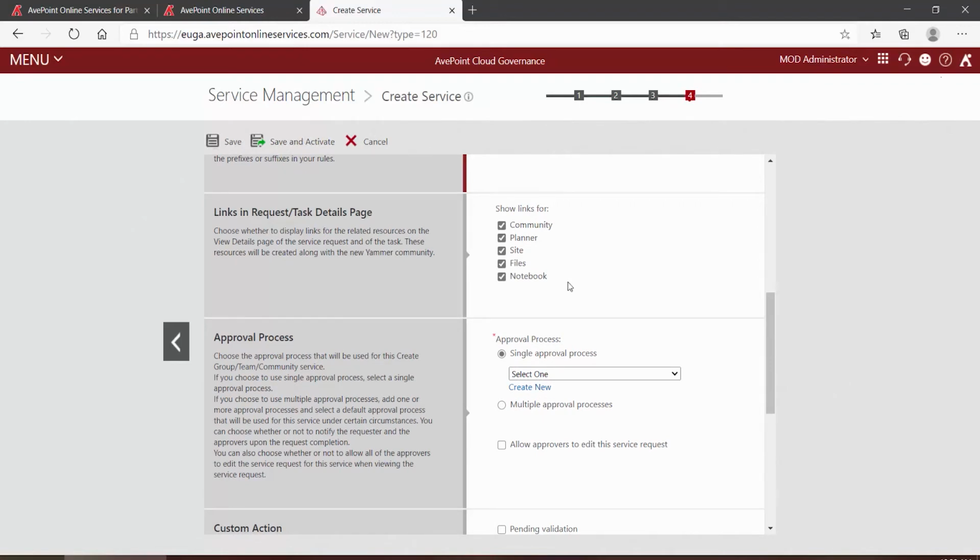Essentially, when you go into Yammer and you go to the community, if you go to the About page, you can see information related to that particular community. If you didn't want them to use Planner, if it's not something as an organization you use, you can simply uncheck that.